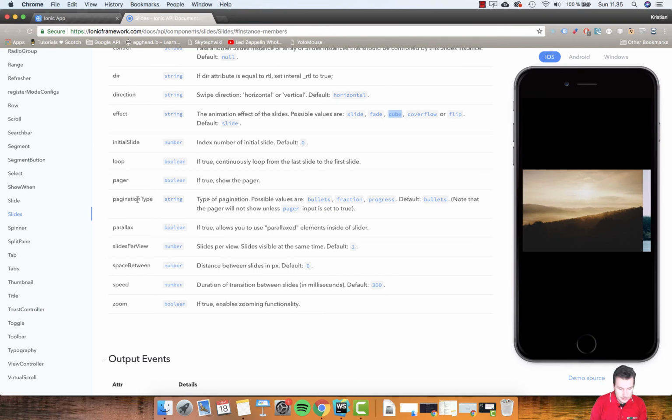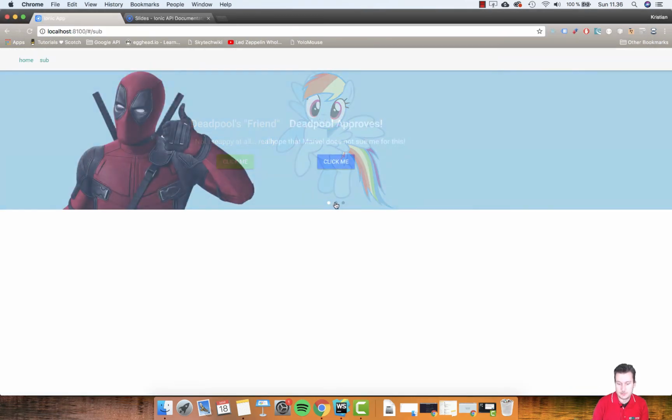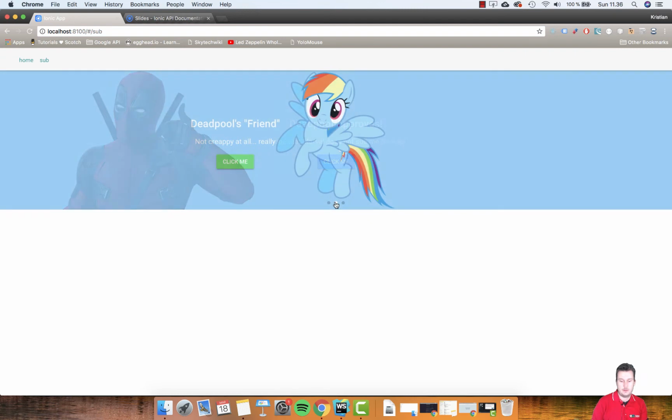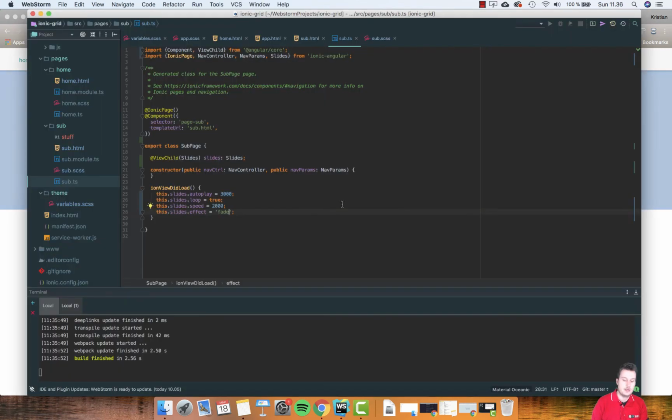And the other one I can show you is pagination type. As of right now, by default, we have bullets. Right now it fades between the images. I don't know if that works better than the other, doesn't really matter. But right now we have bullets. We can also change those to something else. So in our case, let's try that: this dot slider, this dot pagination type.